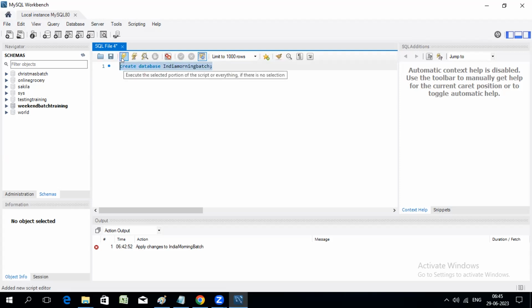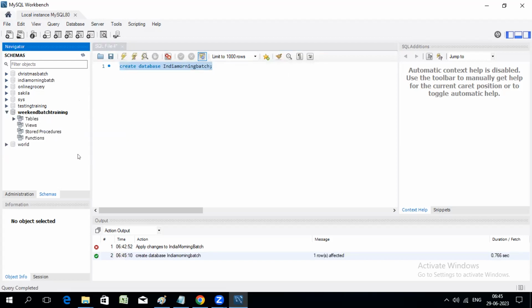Okay, so now here you don't see the name India morning batch as a database name. I'm executing, and then I can refresh all. See, here it has been created. Yes or no? Okay. You can see here, this one is highlighted in bold, but this is in normal. It indicates that this database is currently in use. So whatever actions you do, it will be pointing to this database.